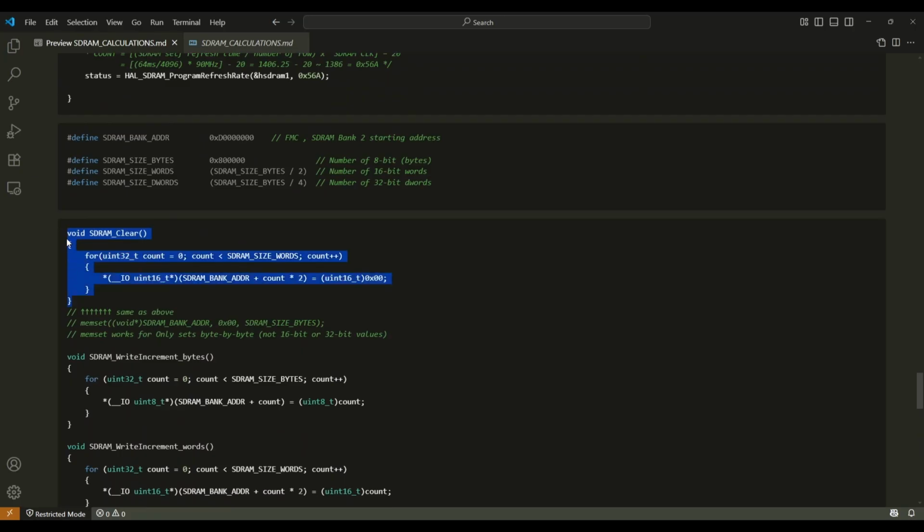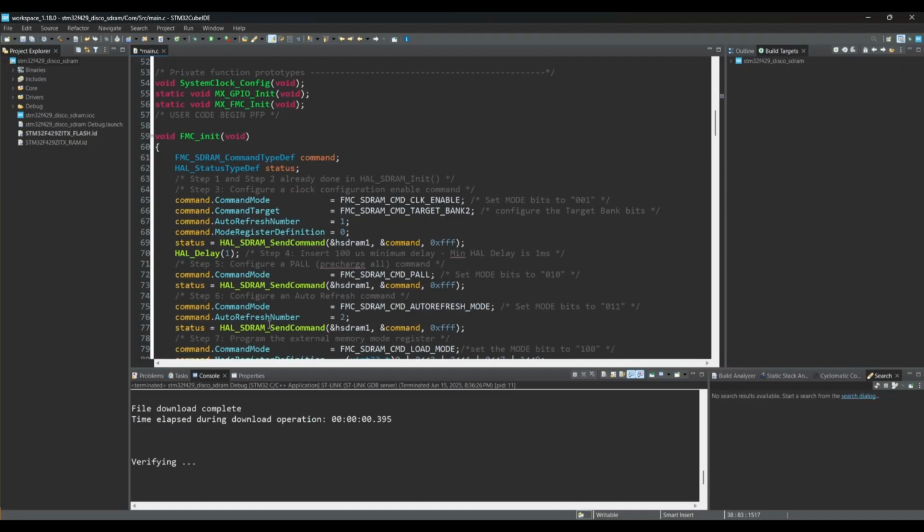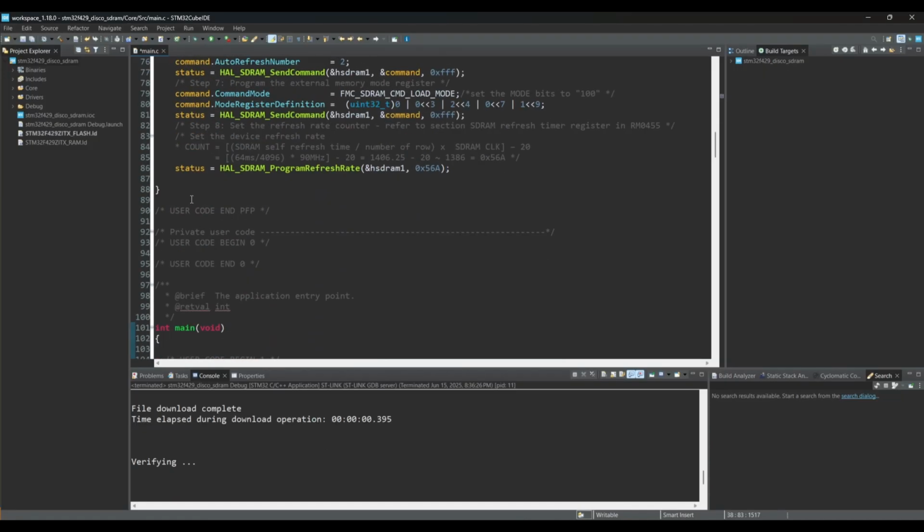The clear function writes 0 to the entire memory using 16-bit accesses. You could also do this with memset, but remember, memset only works with byte-level writes and doesn't support setting 16-bit or 32-bit values directly.